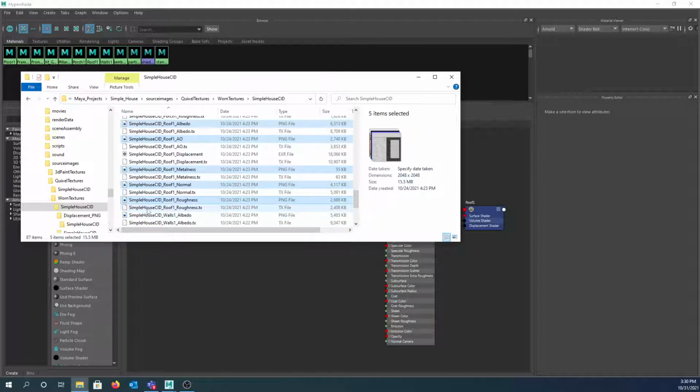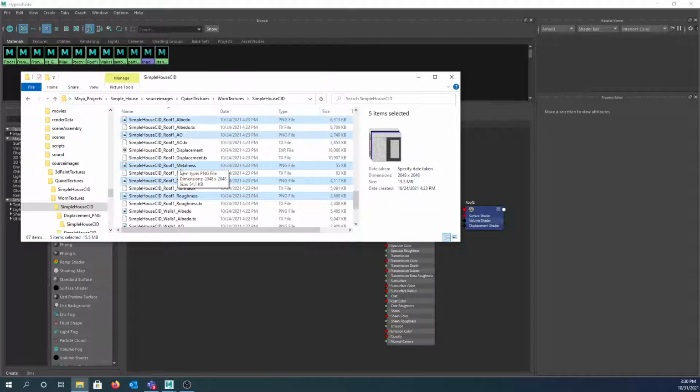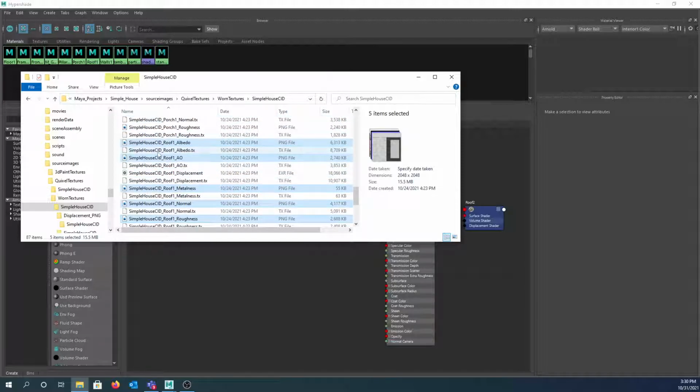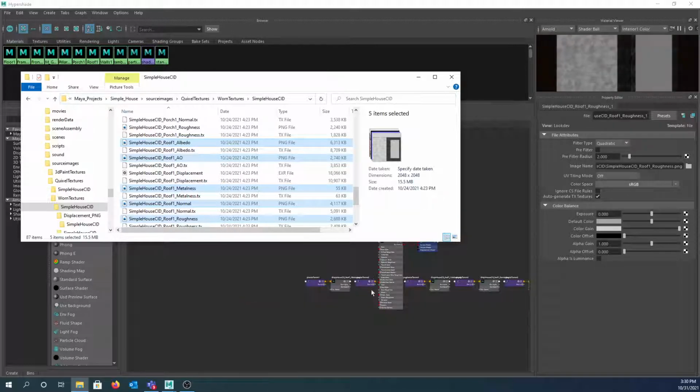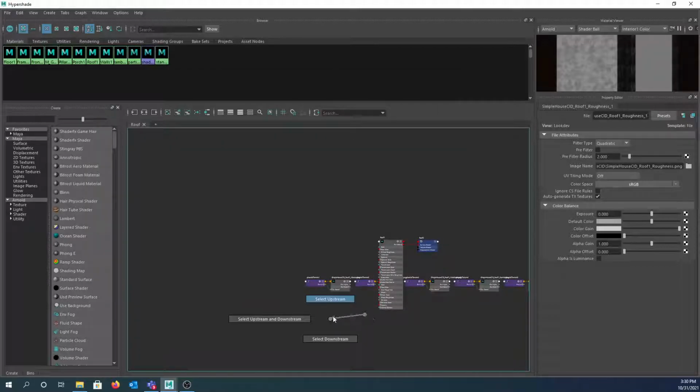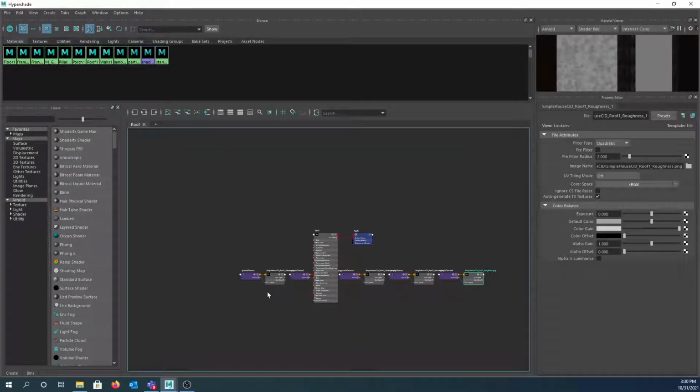Okay, so I'm going to select everything for my roof, for my roughness, my normal, my metalness, not my displacement, my AO, and my albedo. I'm going to drag those in and drop them in down here. Okay, and it's going to stretch them out across like this. And you can tell I've been working with Unreal Engine today because I've got my controls all messed up in my head.